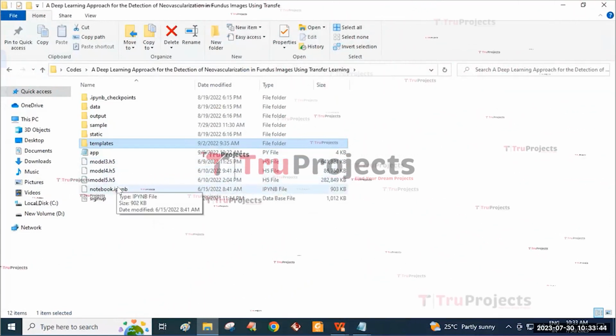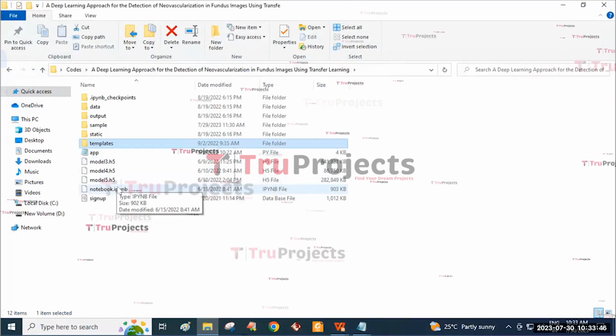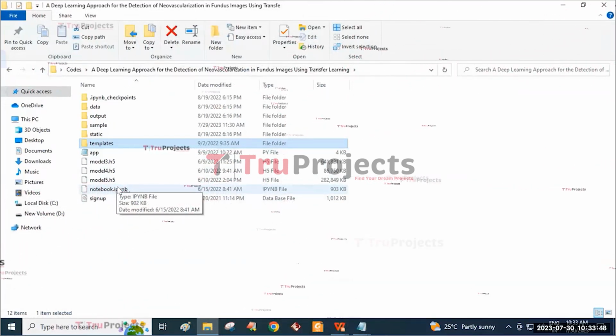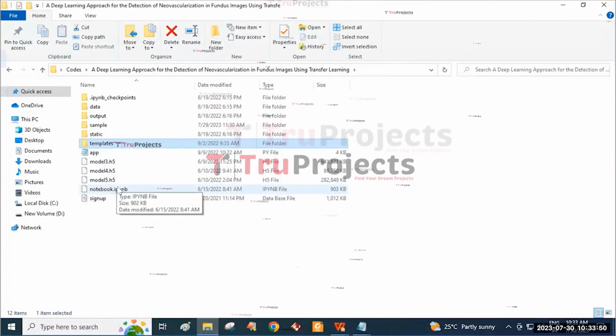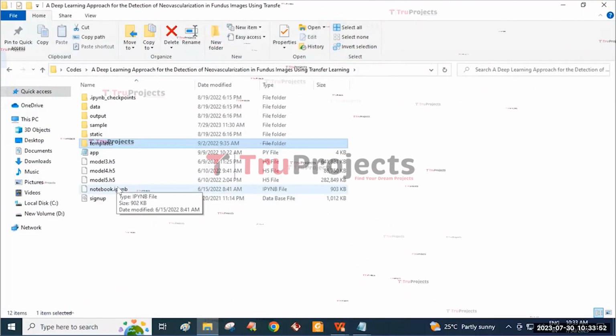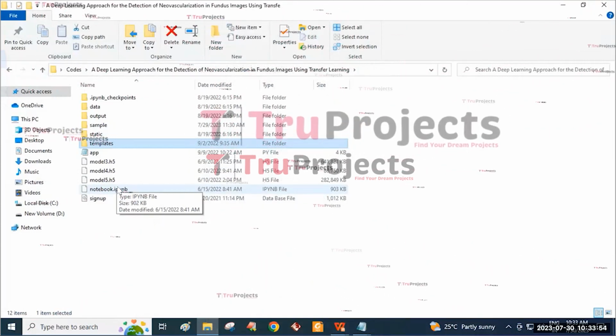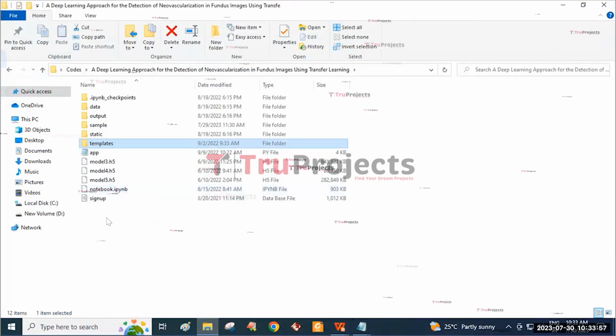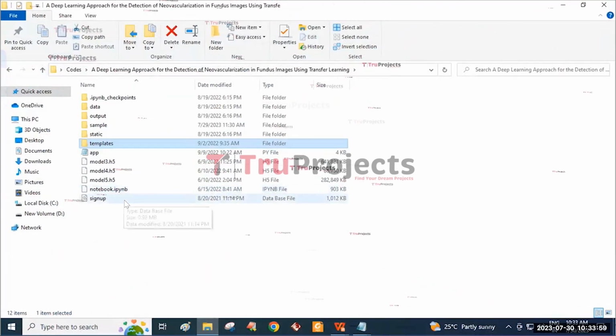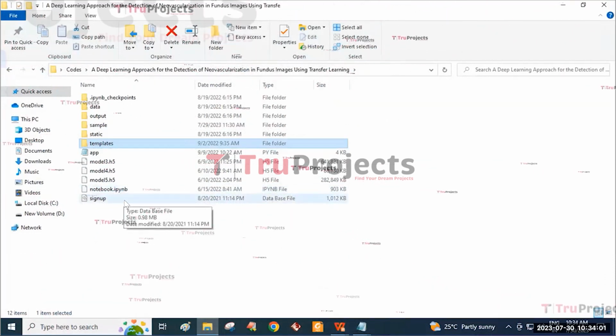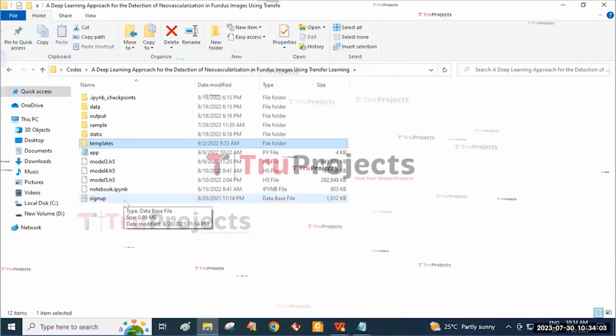A notebook is an IPYNB file which contains a combination of code, graphs, and output all in one place. It allows the user to write and execute code in individual cells, making it a popular choice for data science. And the signup.db is a file that appears to be the database used to store the user information.